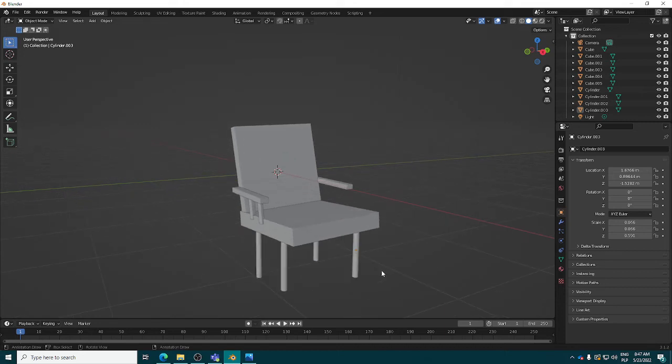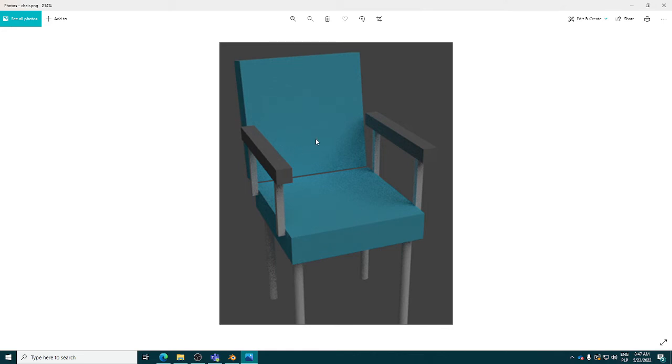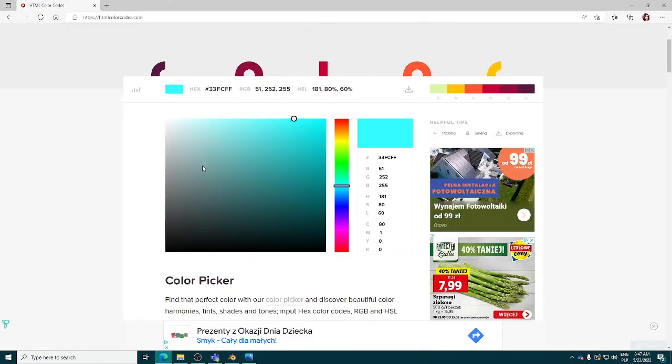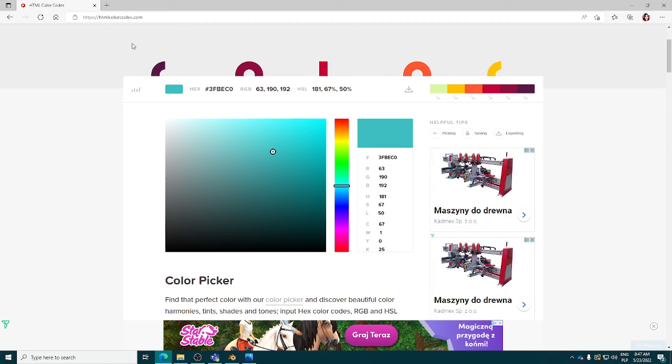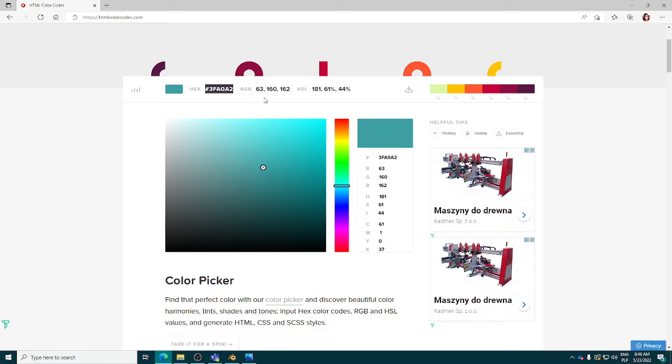Right, now coming to your colors part of it, what I'm going to do here is select this. Okay, and I want a bluish kind of color. So on the internet, I went to htmlcolorcodes.com, which is a good website to pick up colors that you don't see in Blender. So if, let's say, this is the color that I want, I am going to copy the hex value of this color, or you can copy the RGB, red, green, blue value, or HSL, any of these you can copy.